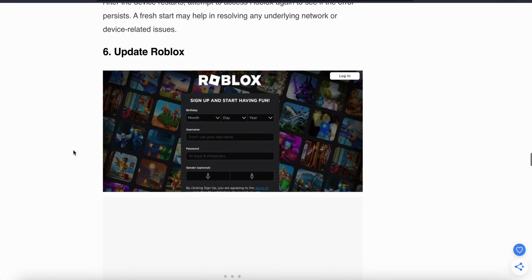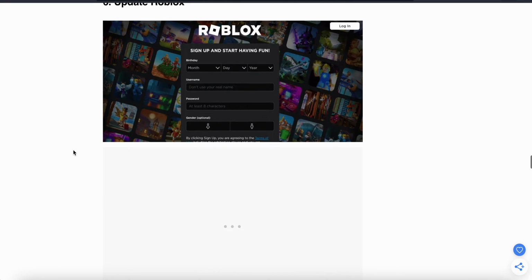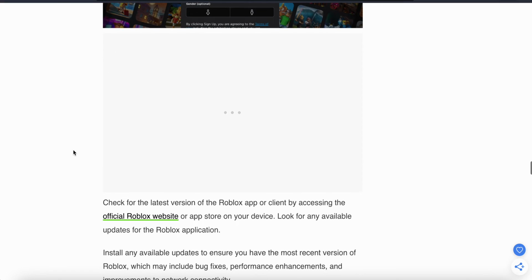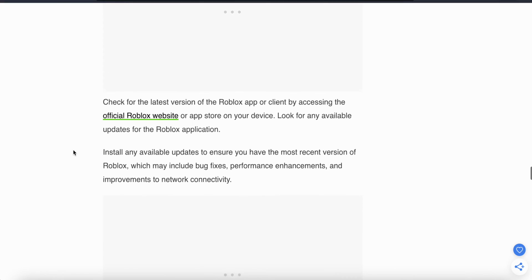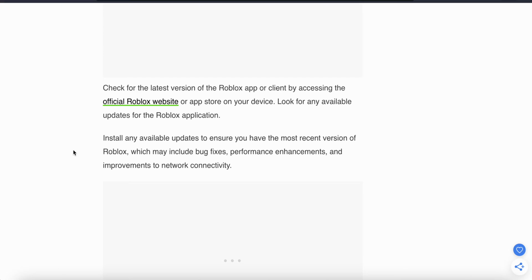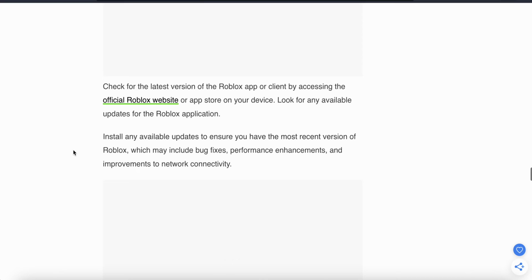Now we have the sixth option. The sixth option is update Roblox. Sometimes the problem is related to your older version. So you can update your game from the official Roblox website or the app store on your device. Install the available update to ensure you have the most recent version of Roblox, which may include bug fixes, performance enhancements and improvements to network security.